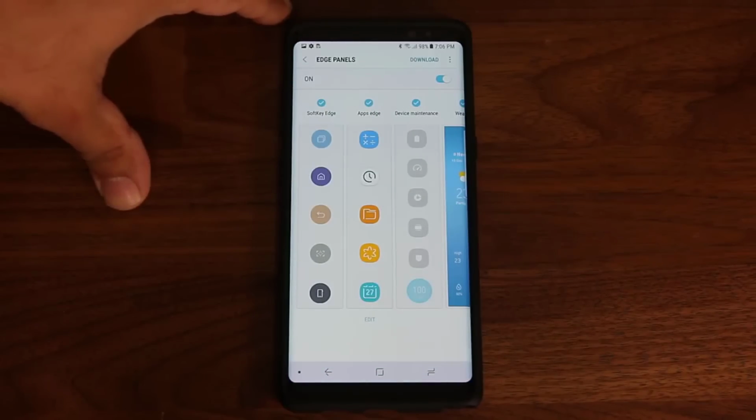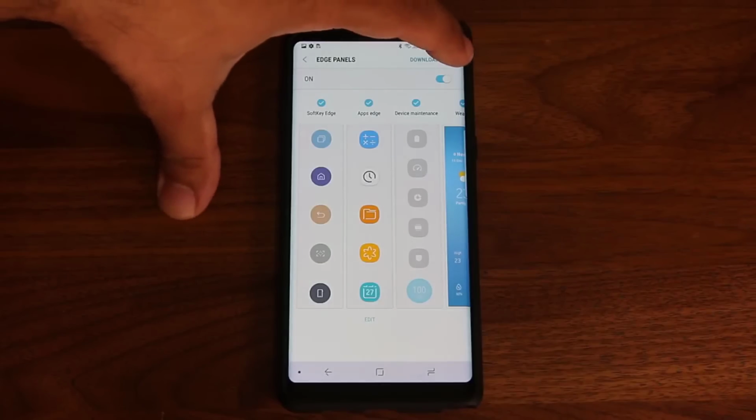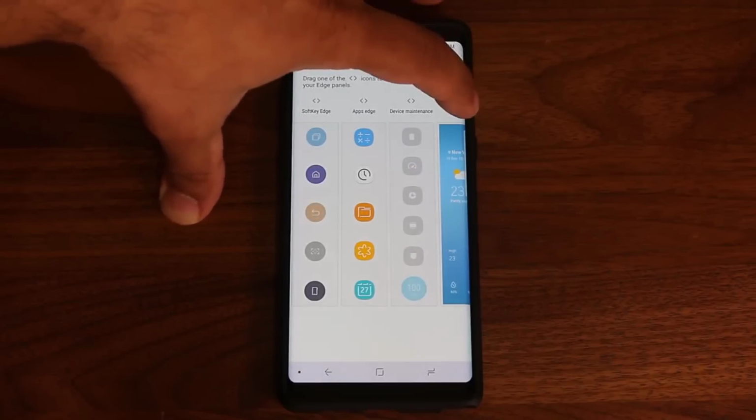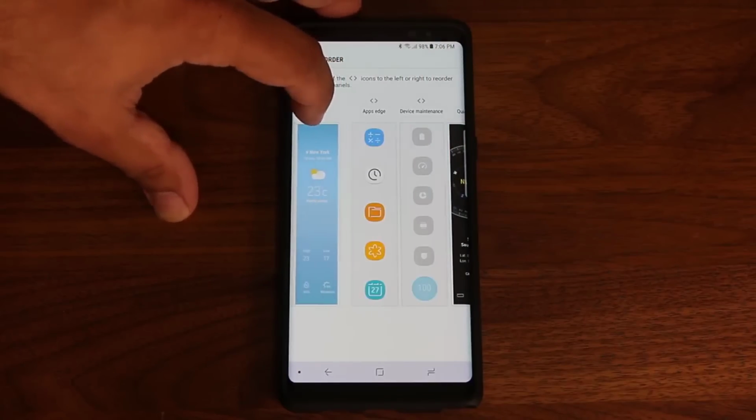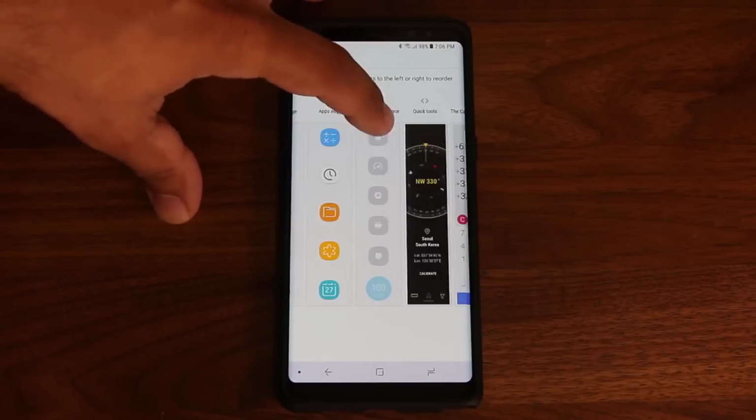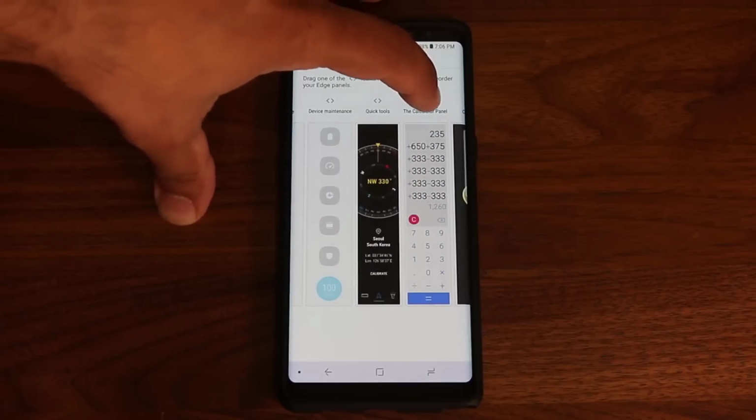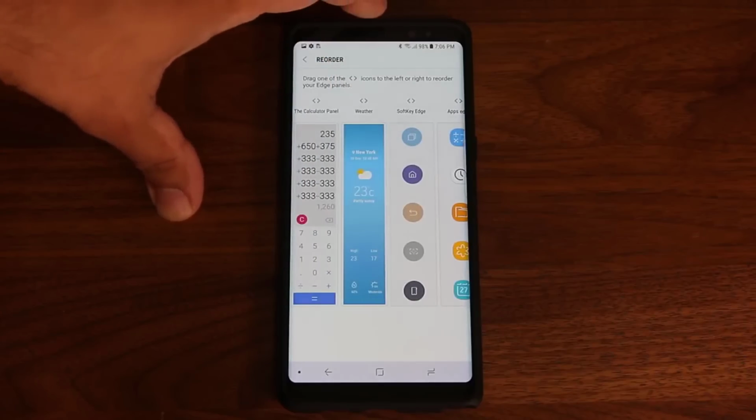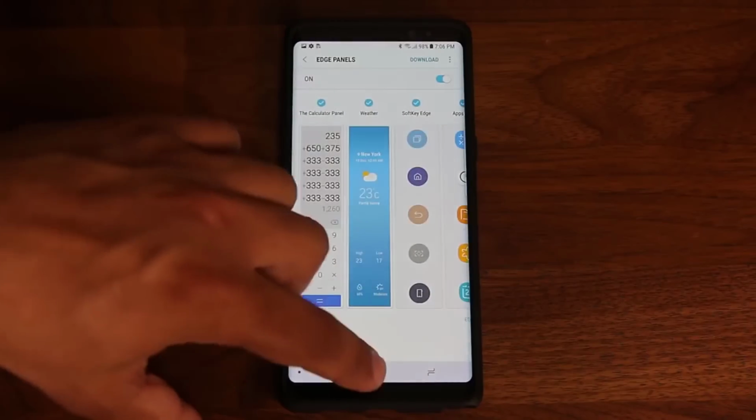So how do you reorder this based on importance, based on what's important to you? All you do is tap this icon here and tap on reorder. And now I can take the weather panel and put it right here in the beginning. And then, of course, I can grab the calculator panel, something I use a lot. I can put it right in the first position. And when I'm done, I go back. Then I go back out.